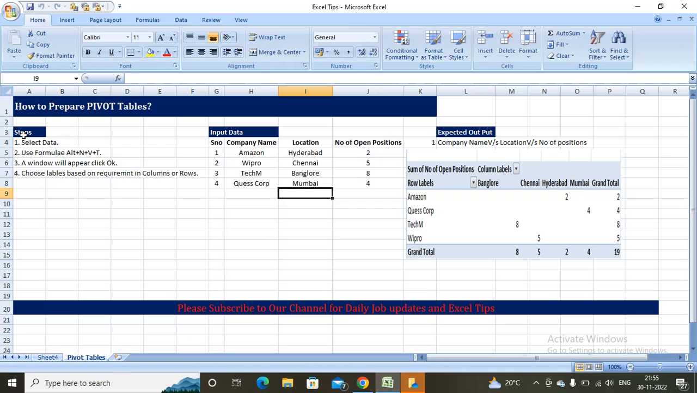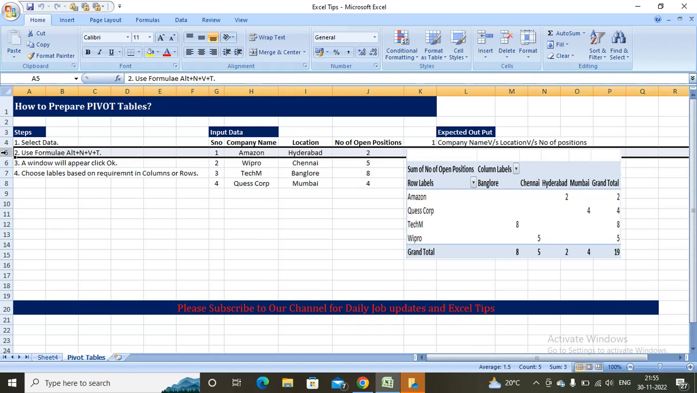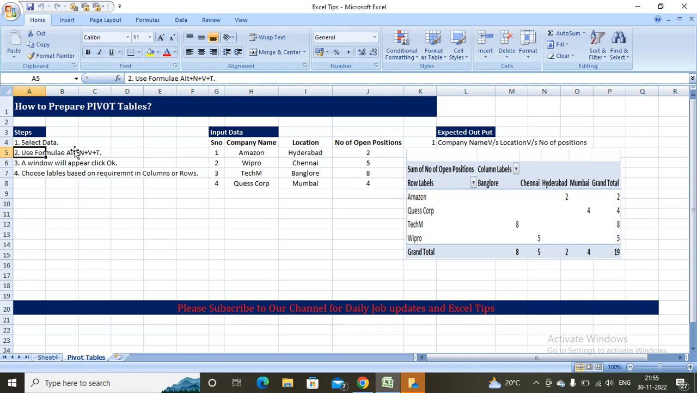At first you have to select the data, then use the shortcut Alt N V T. Third, a window will appear, and then you need to click on OK. Then choose the labels based on the requirement in columns or rows. So this is the way you can create a pivot table using the shortcut key, that is Alt plus N plus V plus T. Alt N V T.